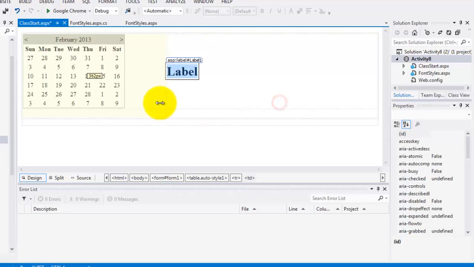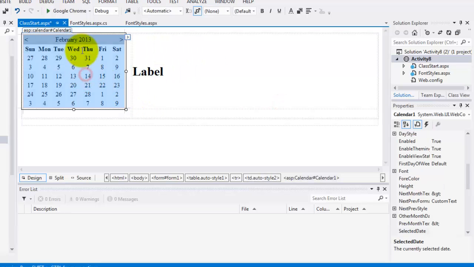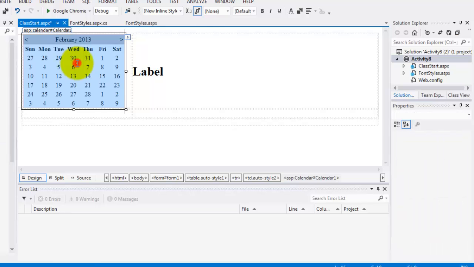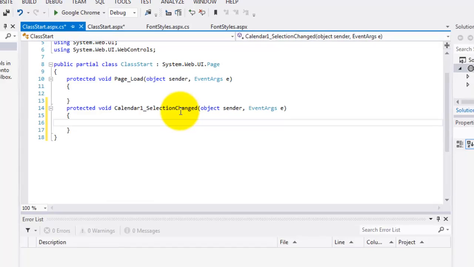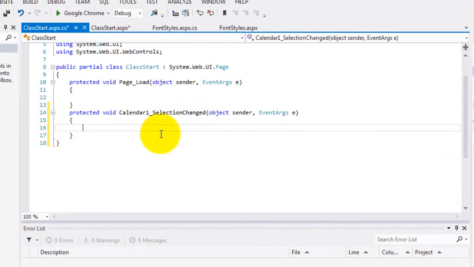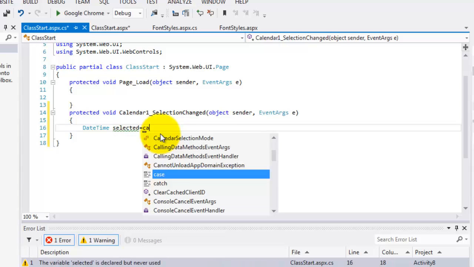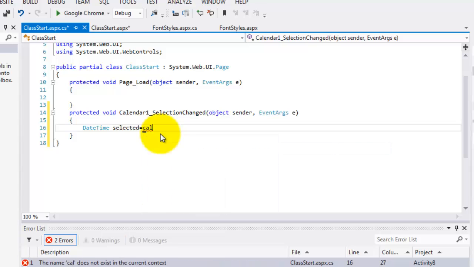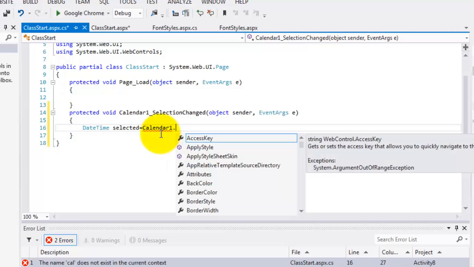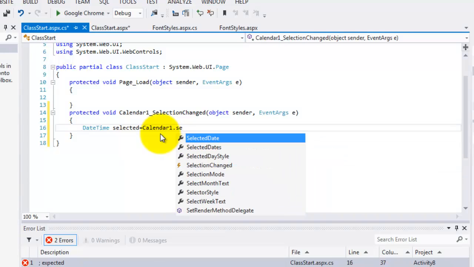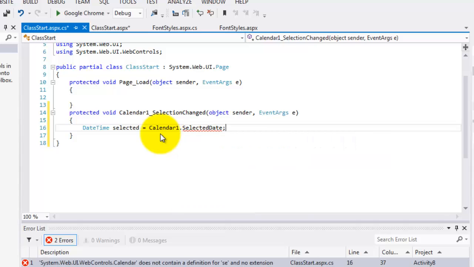Okay, that's it. Now we will create our event, and that is when he changes or chooses a date in the calendar. So that is when he selects something in the calendar. So we need a variable that is of DateTime data type. Let's call it selected. And the value will depend on the value that he selected in calendar 1. That value is the selected date. Okay, and that is of course also a DateTime value.